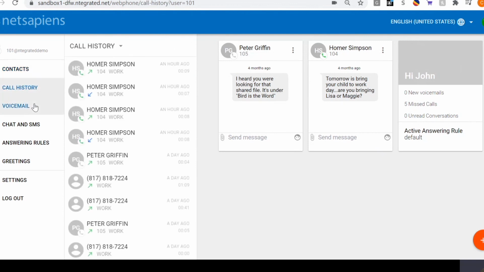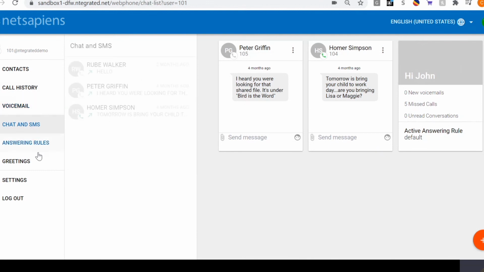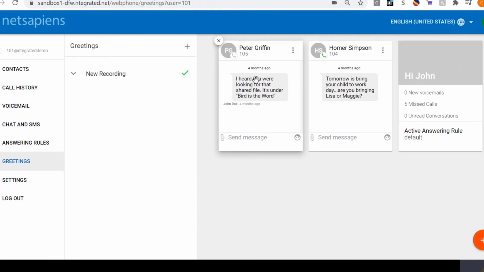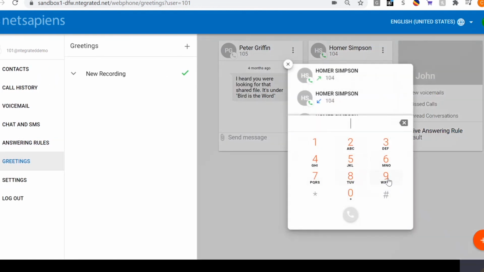The web phone will have different features that you are able to access, such as your contacts, your call history. You can access your voicemail inbox, your chat and SMS features, your answering rules, and your greetings. You can see all of your current active chats up here, your ID card, which will show if you have any new voicemails, missed calls, or unread conversations. You can see which active answering rule you're using currently, and you have a dial pad here so you can make calls outbound. If you get any calls inbound and you retrieve them on your web phone, you can park them, transfer them, and do all of that stuff that you would be able to do on your soft phone or on a regular desk phone.